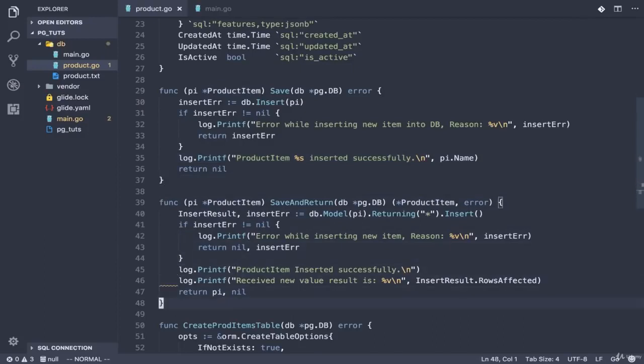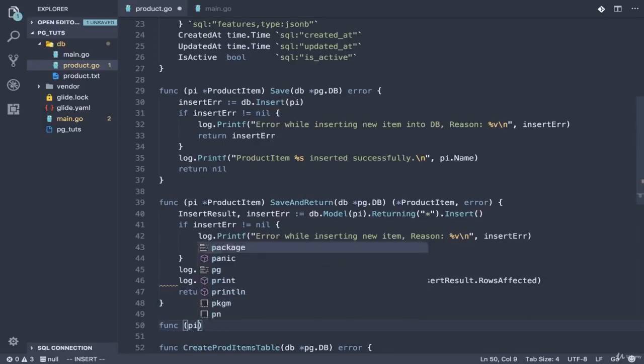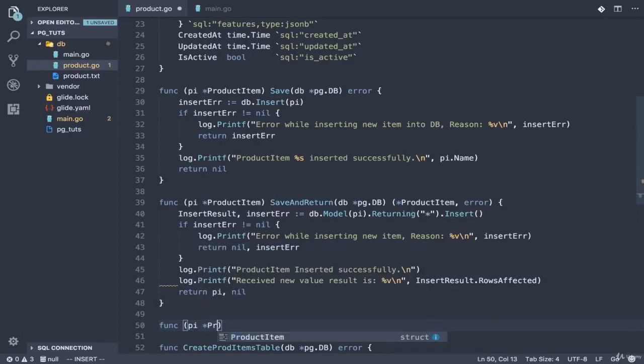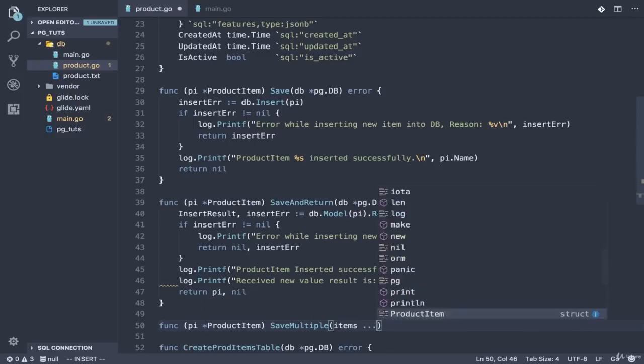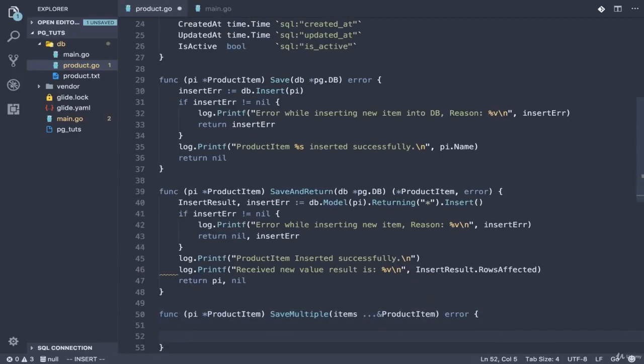And okay, the other kind of insert is bulk insert. I thought I should talk about it. Bulk insert is like inserting multiple items. Product item, save multiple. I'll ask for items dot dot dot, product items, references of product item, and error. Good. Let's see how multiple works.